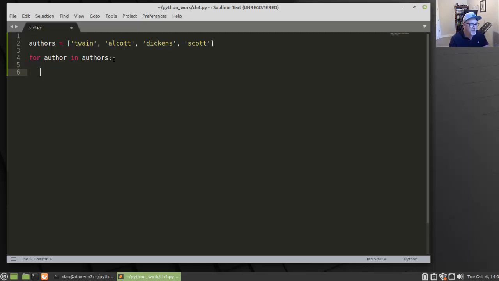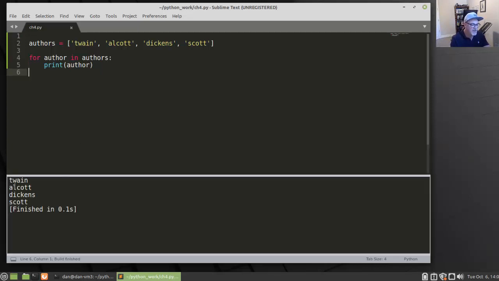If I hit enter, you can see that Sublime Text sees that I'm using spaces. So I'm going to use spaces, 1, 2, 3, 4, and then I'll say print author. Okay, now that is my block. Perfect. So this is the block of code. This is the way it's done in Python. It's a very easy language to write because there are no curly braces and no parentheses. Let's just run the program to see if it works. Control B to run it, and you can see the output: Twain, Alcott, Dickens, and Scott.